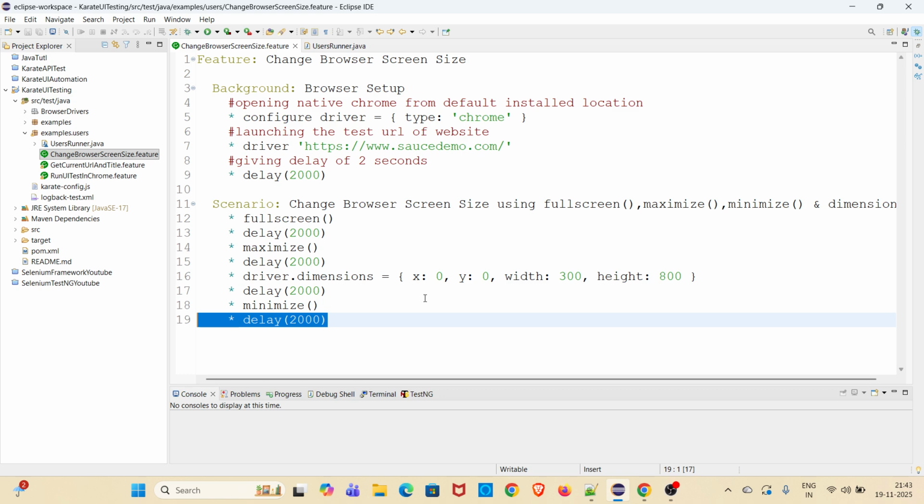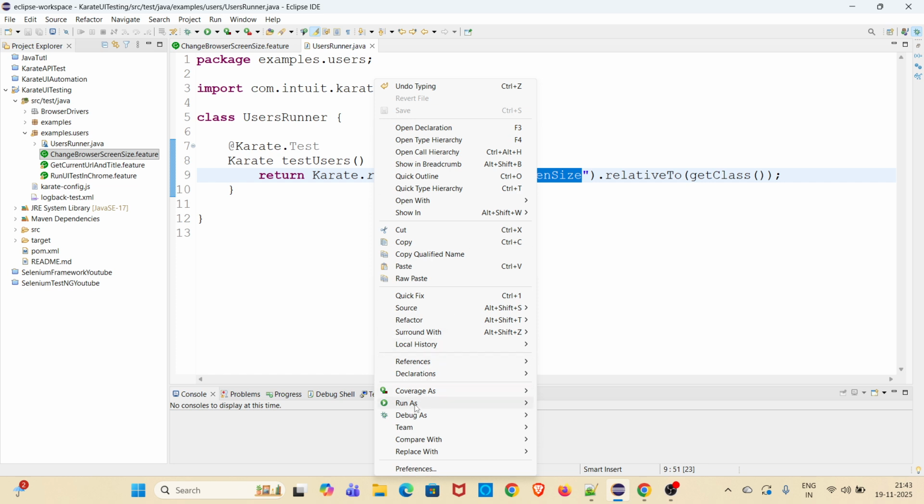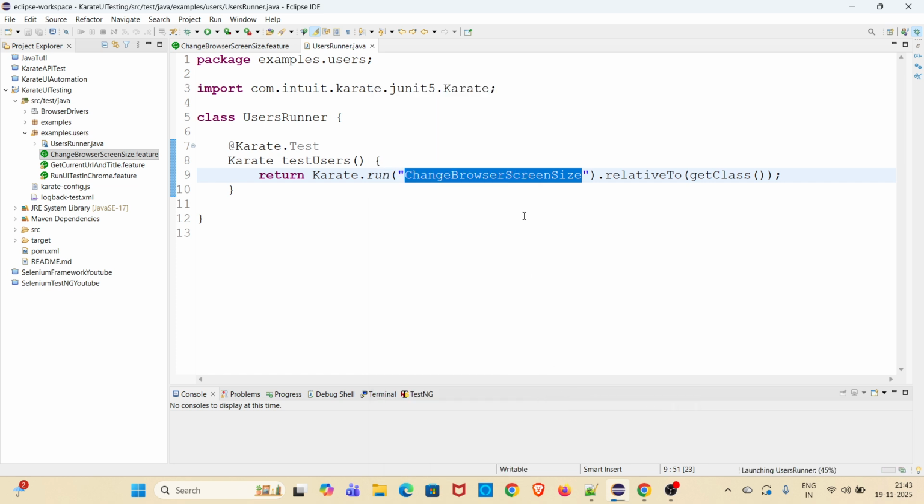So after the execution, Karate will close the browser automatically. There is no need to write code for that. Now I am going to execute this feature file. To do that, I have already mentioned the feature file name here in the users runner. Now I am going to run this runner file. Right click on this file and run as JUnit test.